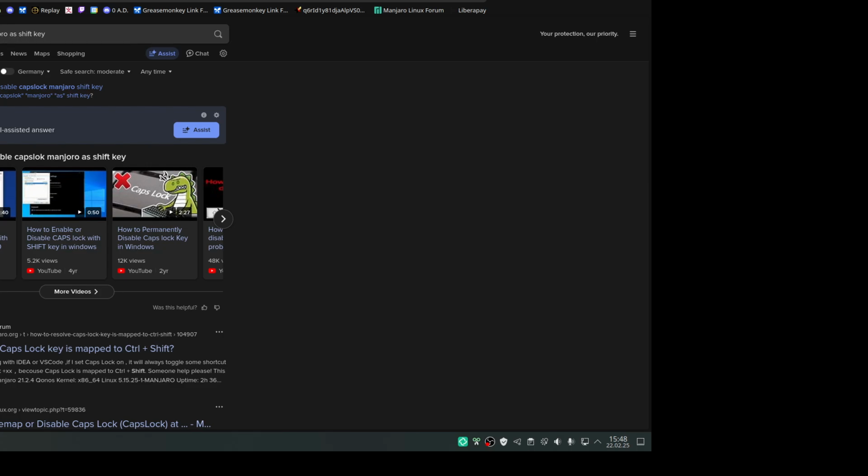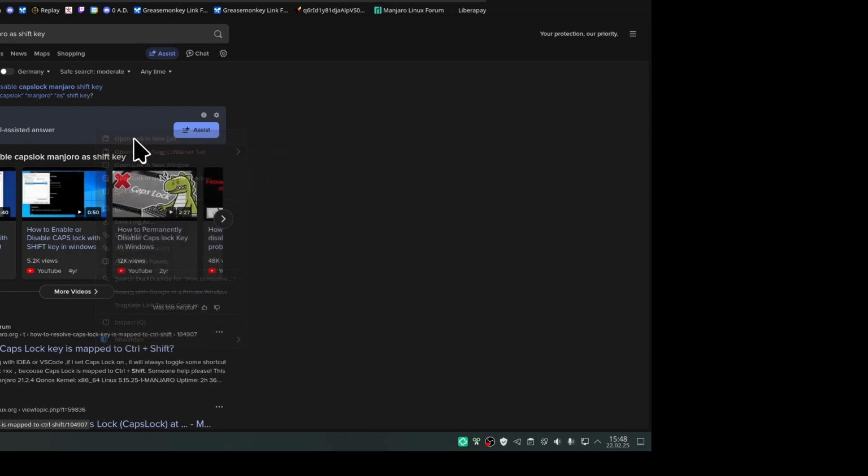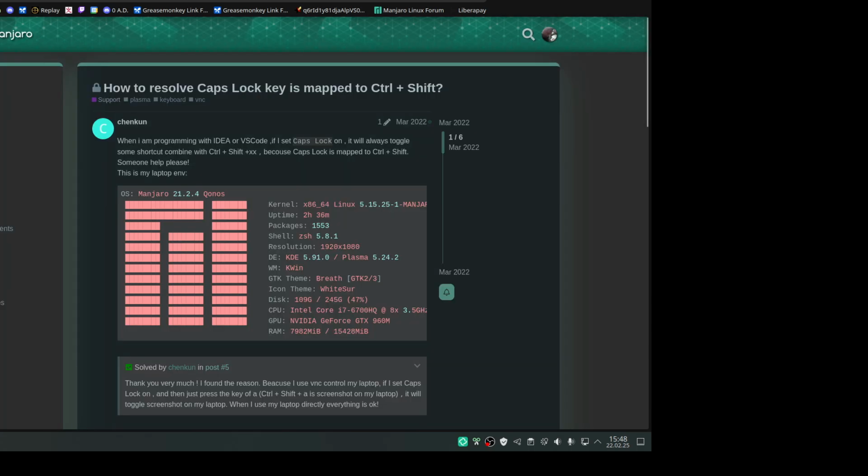I press it, and now I found something in the forum on how to resolve the caps lock key being mapped to another key. Okay, it seems that your search was successful, and you found something in a forum about how to map the caps lock key to another key. Do you want to try the solution suggested in the forum?